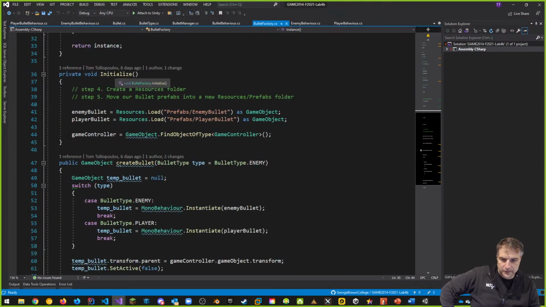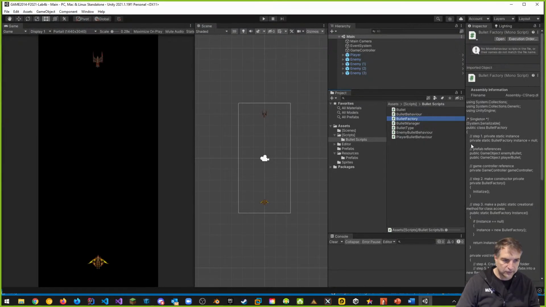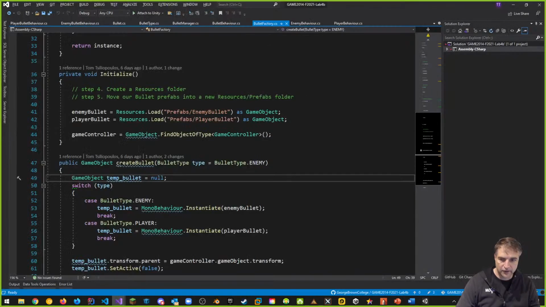And then in the initialize method, we also talked about how we want to load resources programmatically instead of dragging and dropping them. Inside the code, we have to have a resources folder, and inside the resources folder, we placed a prefabs folder where we are going to programmatically load our enemy bullet and player bullet game objects when we need them. So we load them here in the initialize step. We have access to what they are. We now have a reference to those two prefabs.